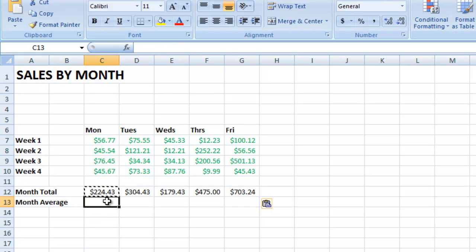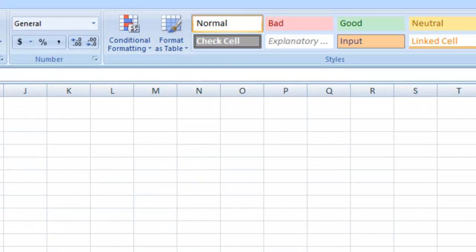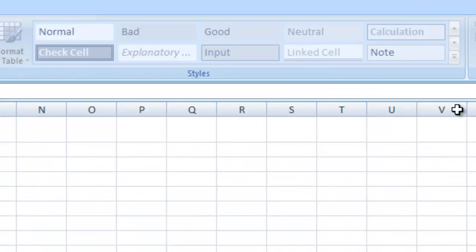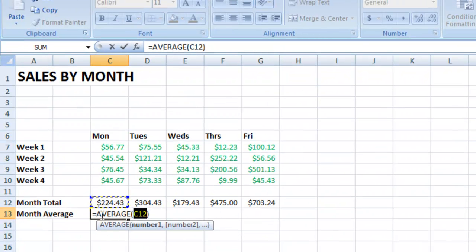Now we can also find the average with AutoSum. So for the average, we're going to click where we want the average, and we want to find the average of the month for Monday. Go over to AutoSum, but hit the drop down and go to average. Now this built-in function here, average, will find the average of the cells you want. Now by default, it's just saying C12, because like we said, when you enter AutoSum, it'll pick cells relative to where you put it. But we don't want C12, we want C7 through C10.